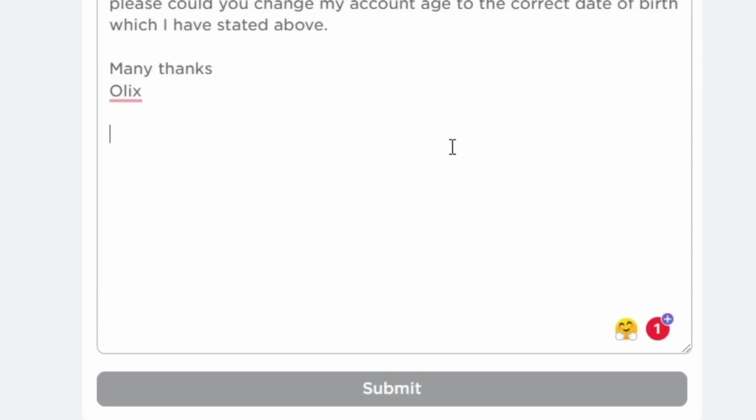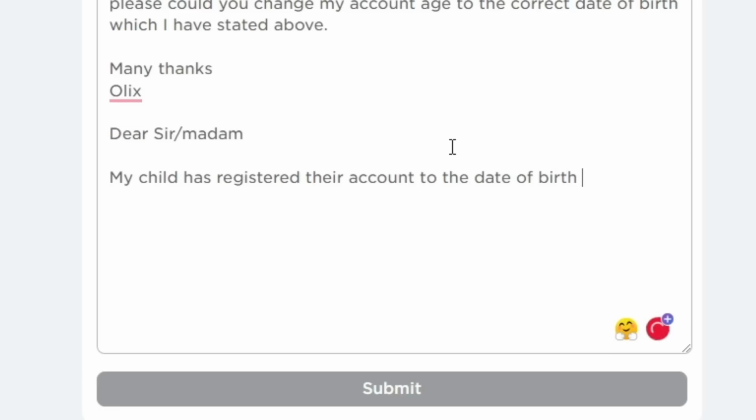Anyways guys, what you're going to do right here is go ahead and say dear sir/madam, like I did above. Then you're going to pretend to be the parent. So I can say, my child has registered their account to be the date of birth, and then do the date of birth of the account.